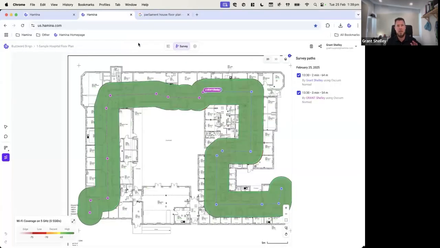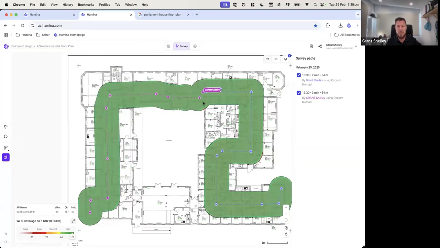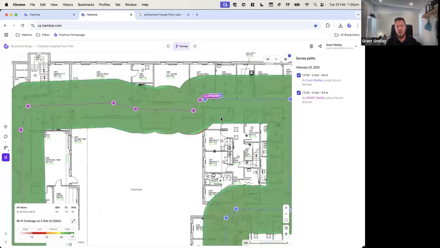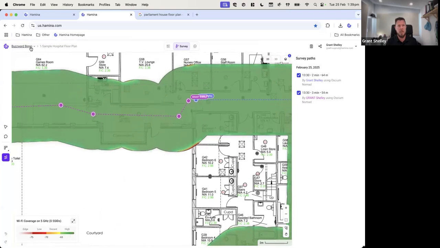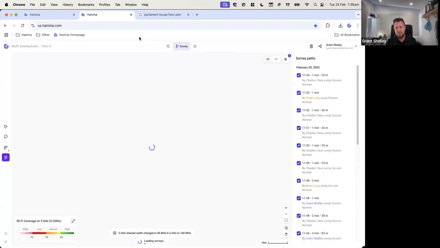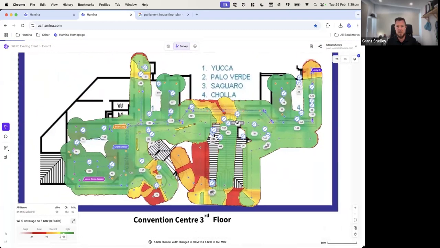Okay, now the bonus, one last thing that I wanted to show, and then we'll go to the questions, is something we did cover last week at WLPC. If you're not sure what WLPC is, it's a big Wi-Fi conference over in the US. Really, really great. We had an evening event at WLPC, and you can see here, not the best floor plan, but it did the trick.